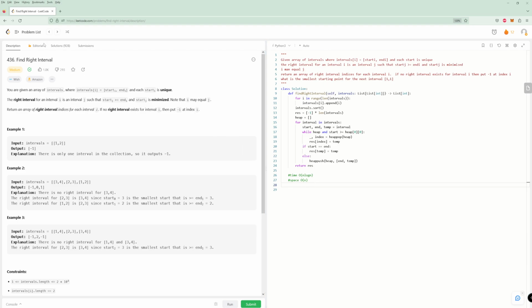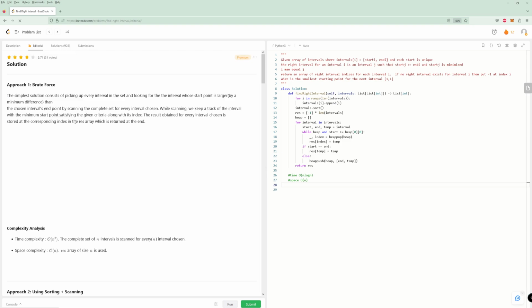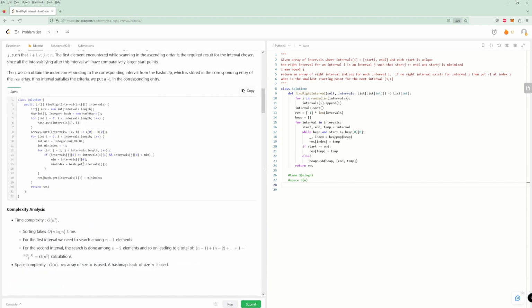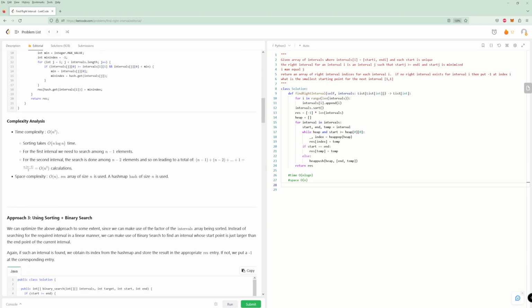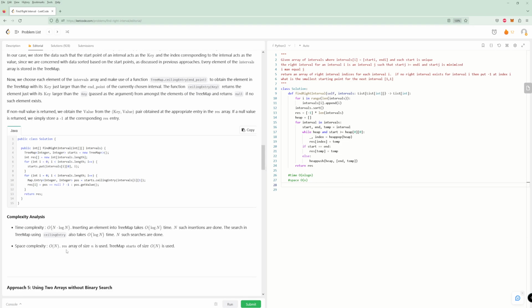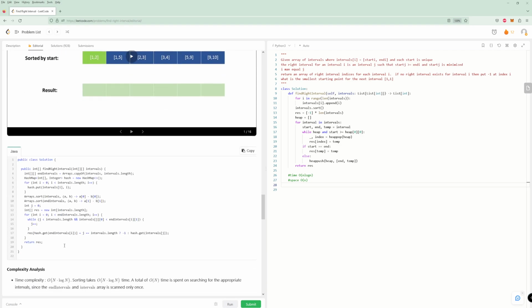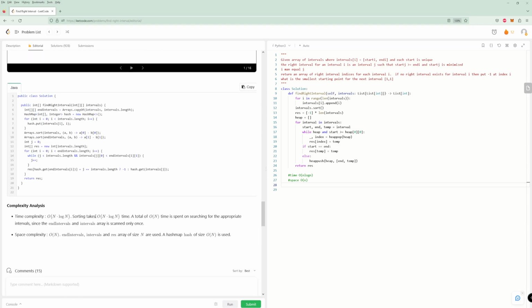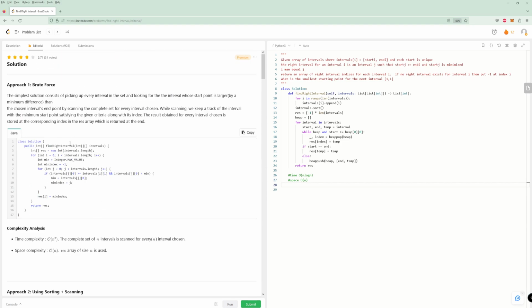Let's take a look at the editorial real quick to see how we did. Brute force, no good. Hash map, n squared, did better than that. Sorting, binary search, n log n, cool. Space, n res. Tree map, n log n, 2 arrays, binary search, n log n. Oh yeah. And they're asking, why is there no heap approach? And that's what we did. So we got the optimal time and space complexity, so that's good.